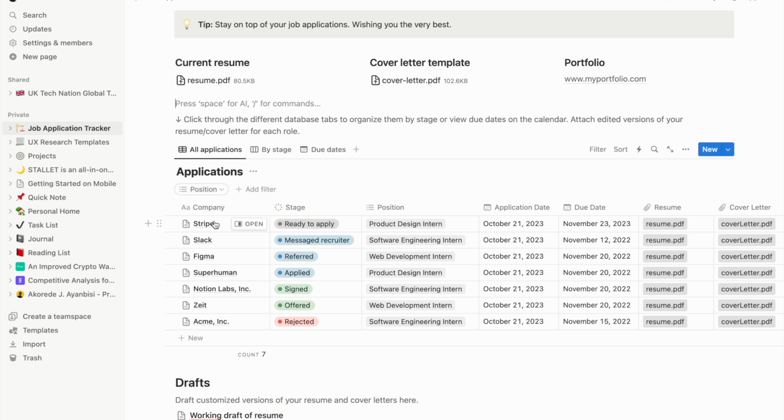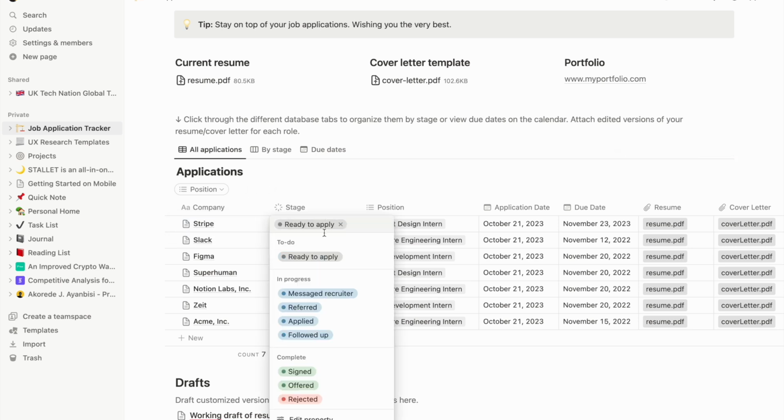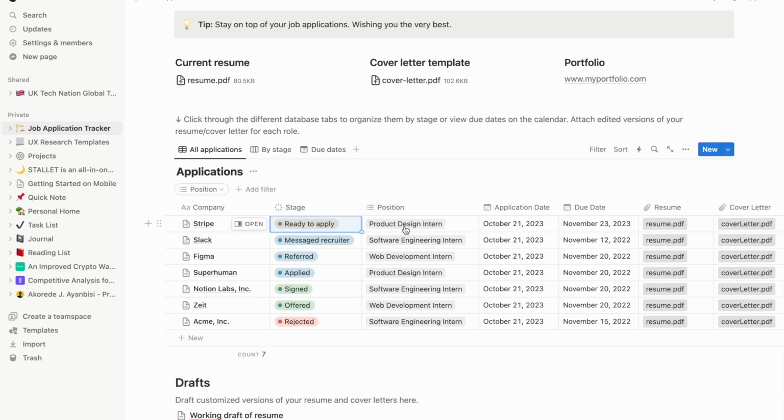So let's say, for example, you apply to Stripe, right? You come here, you type in the name. In the stage, you select the stage in which you are. Is it ready to apply? That is, let's say you just came across the job posting. Now you've not applied, so you mark it ready to apply. What was the position they are hiring for? Is it a product design intern?